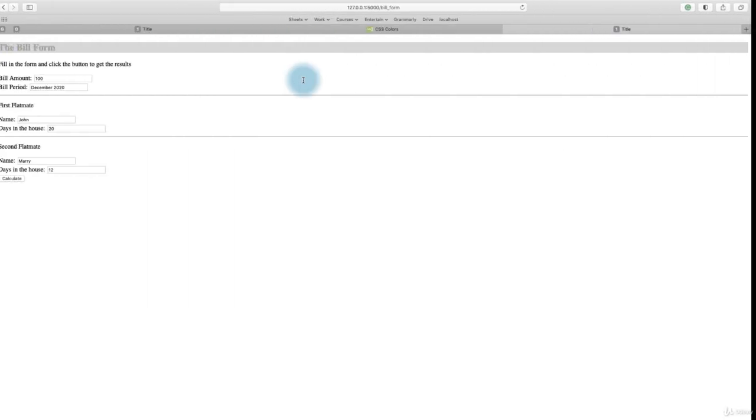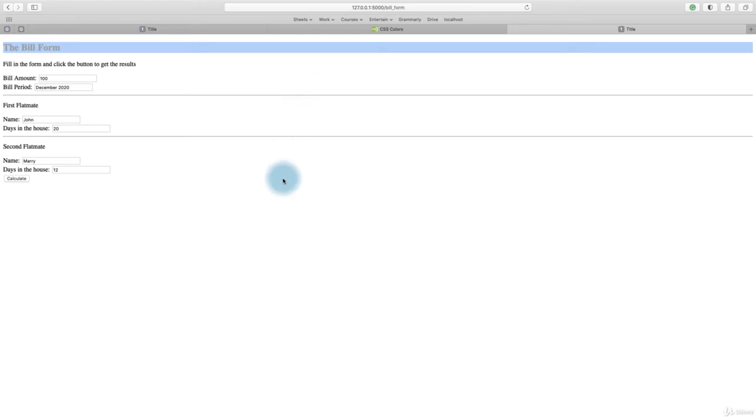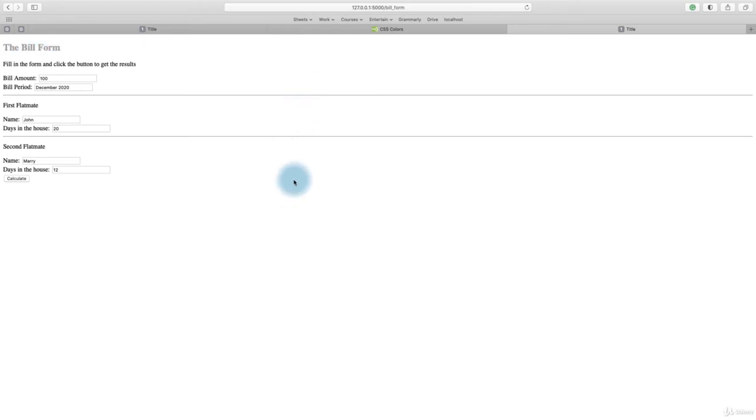So I didn't save the CSS file, and when I go to the browser, if I reload the browser by using the reload button here, or maybe do Ctrl R or Command R, the changes will not be reflected on the page. That is due to the browser cache.